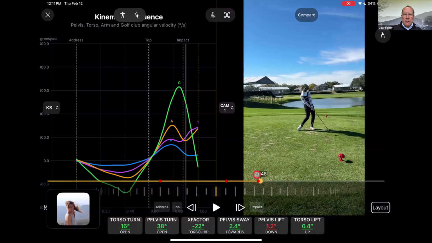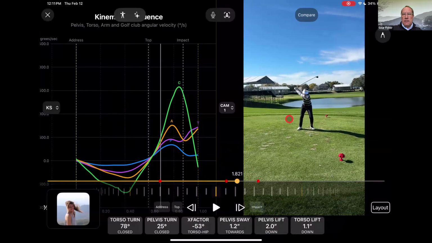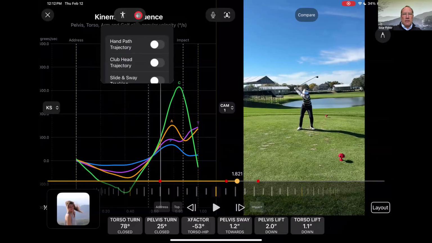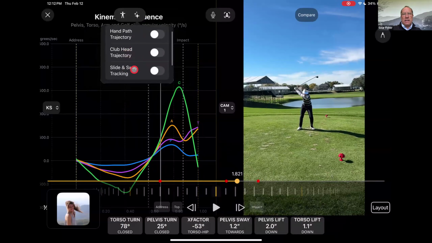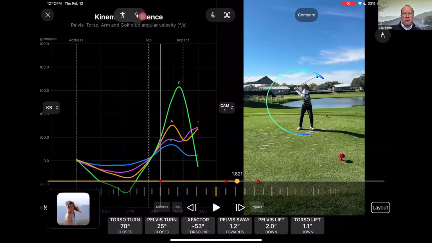In addition to kinematic sequence and the video, if I click on the little magic button here, I'm going to now turn on club head trajectory. And this is also where I can turn on hand path or slide and sway. We plan to allow a bunch of other visualizations inside here over time, but this is where we're at now. And so I'm going to turn on club head trajectory.